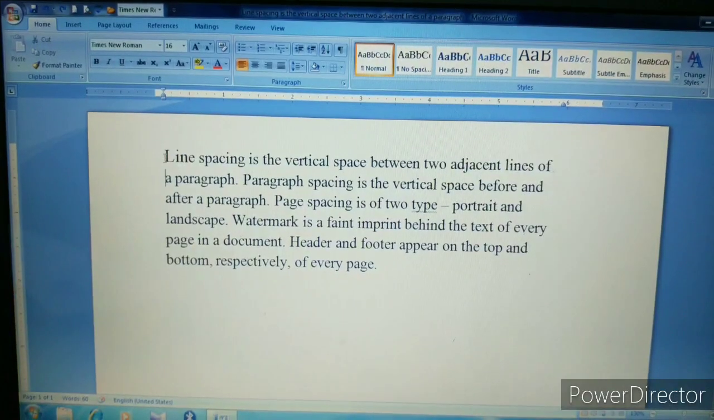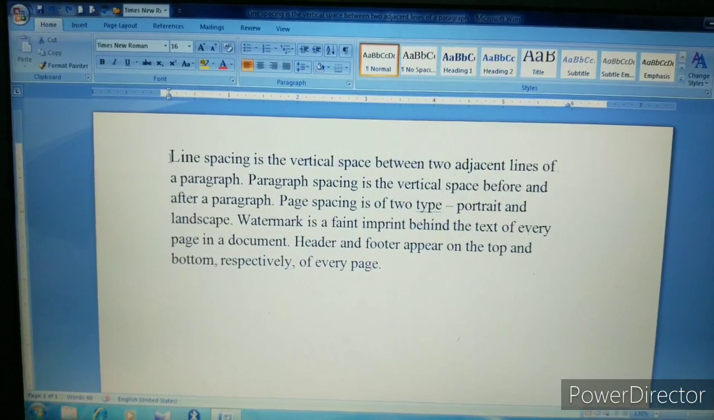Today we shall study advanced formatting features in MS Word for class 5. Well, you know how to create a presentable Word document using features such as clip art, word art, symbol, fonts and so on. Let us now learn some other features of MS Word. So let's start with line spacing.